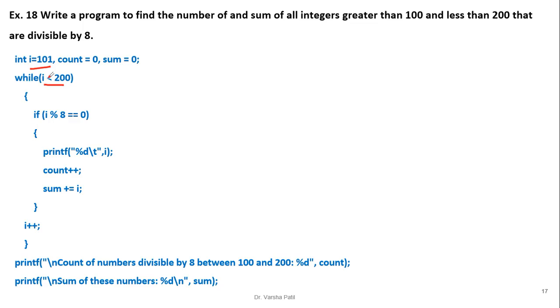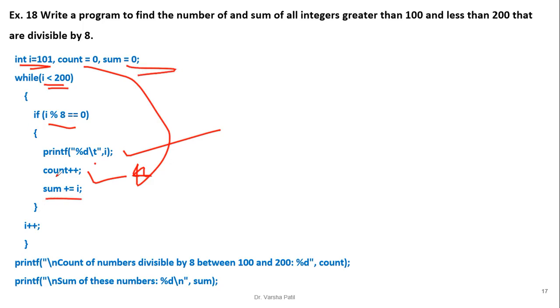So while i, this is the initial condition, this is the final condition. If that particular number is divisible by 8, because only then is the remainder equal to 0, we print that number and increment count. Initially count is 0. So if that number is divisible by 8, our count gets incremented, and we want the sum of those numbers also. So sum is also initialized to 0, and sum equals sum plus i, so that number gets added to the sum variable. When this condition is satisfied, we want to execute 3 statements.